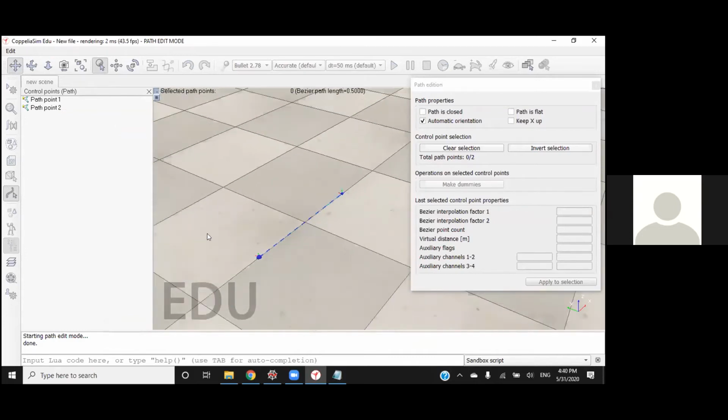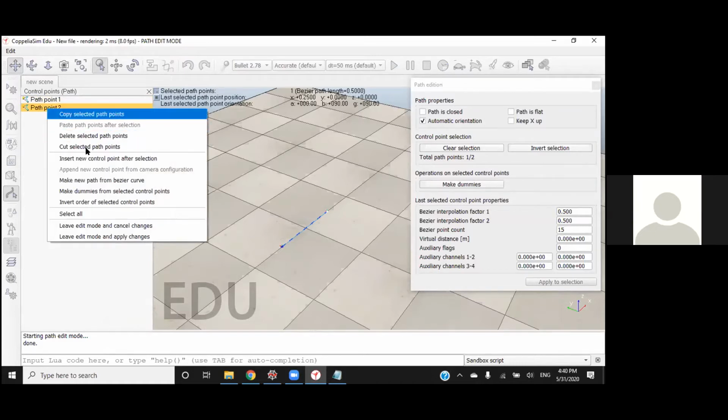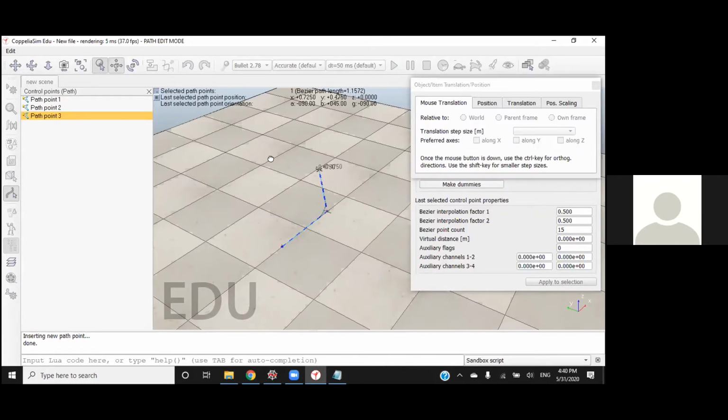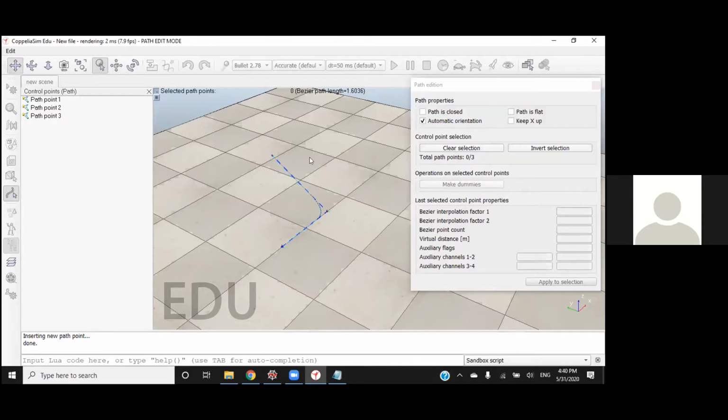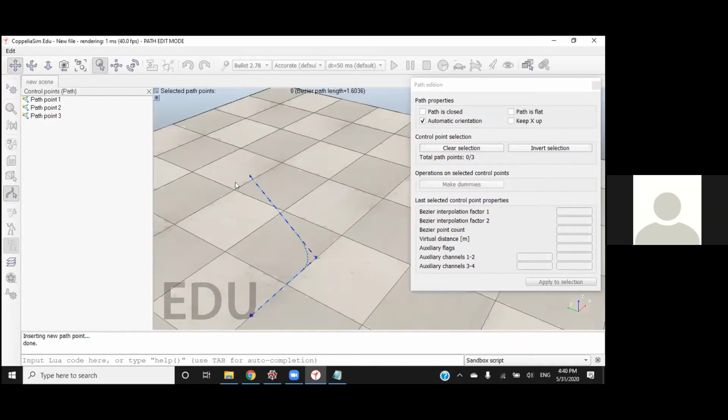All right, zoom out a bit. And then you can see that there are two path points, 1 and 2. So on 2, right click and select insert new control point after selection. All right. So once path point 3 has been highlighted, just move it to wherever you desire. Now I move it here, close this. All right. So now we have a left turn, a gentle left turn.